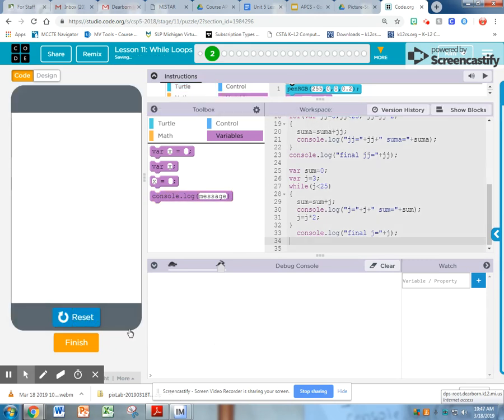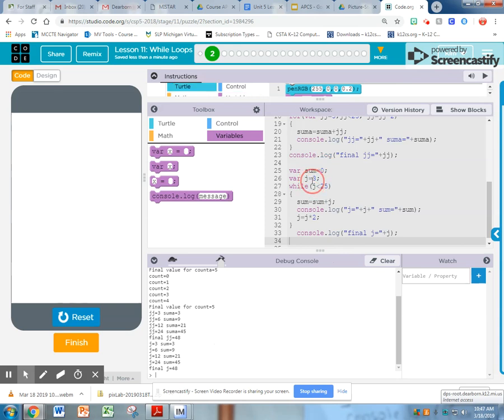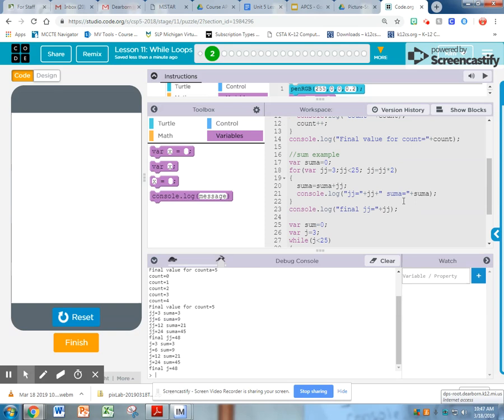Now, what we should see here is a repeat of the lines of code above. So we saw everything that we did earlier, all that count stuff. Okay, and at the bottom, well, I guess that's as far as I can go. So you can see JJ starting at 3. The first time through, we're adding 3 to 3 plus 0, so that's why our sum is 3.